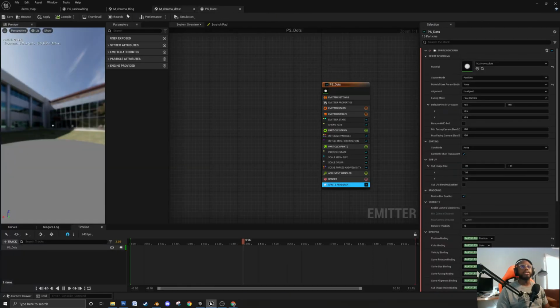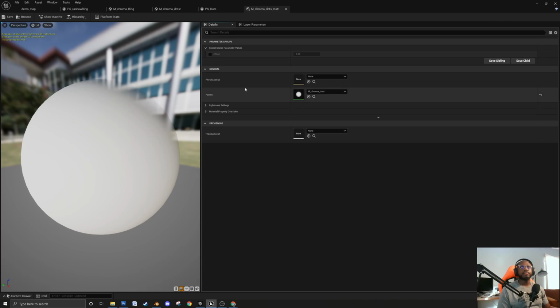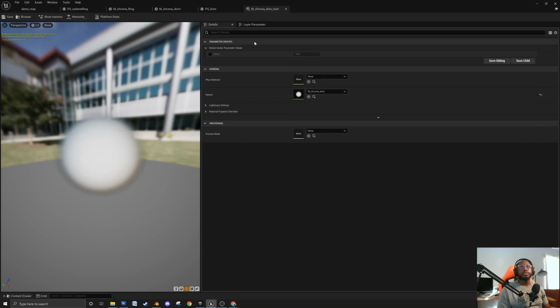So yeah, we're just adding dots to that. If we come over here with our little chromatic dots, you can see they got a little color on them. Ooh, a little color on the edges, and we can mess with the distance on the chromatic value here. We can come over here to offset, and if we increase that a little bit, we get a little bit more color. You see?